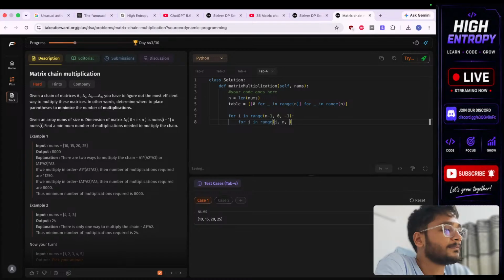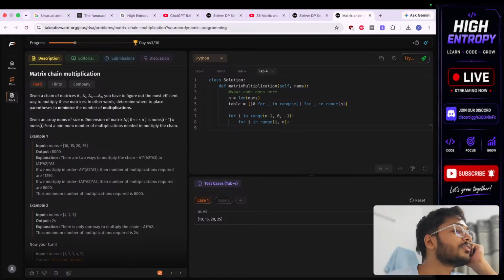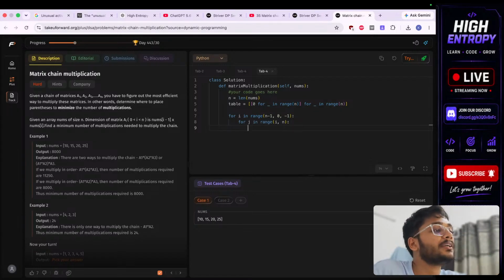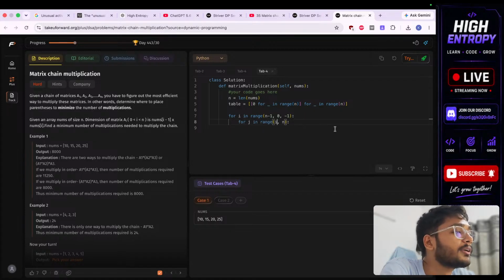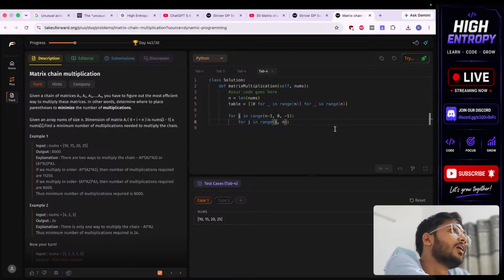I just have confusion here. i can be between 0 to n minus 1, I mean n minus 1 to 0. j can be between... i and j cannot be equal. If both are equal, then it will be 0 only. And j should be bigger than i only.